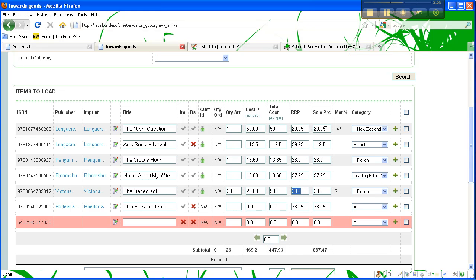There's an RRP and then a sale price. Sale price is actually what you want to sell it for. It'll automatically put the RRP in, but if you want a discount, you put your price in here. Ticks mean that the title has an image and description that are in already. This one here, if you want to add a description, you can. The fastest way to work this is to use the tab key and up down arrow to select categories and then continue tabbing on through.